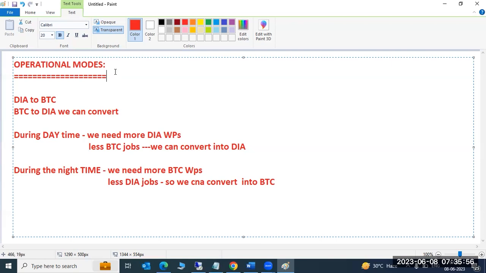When there is a memory crunch or memory shortage in your system, you can't increase the work processes. If you increase them, they will definitely occupy some of the memory. But you don't have memory, so how can we increase it here? You cannot increase it. Then what do you have to do?